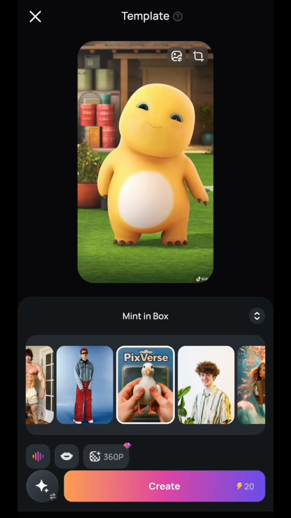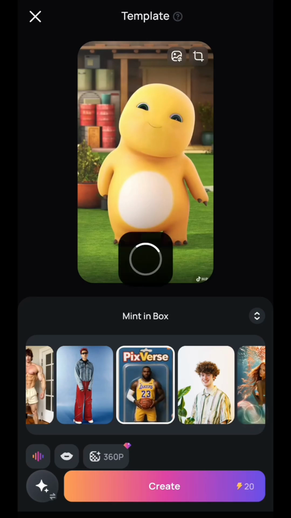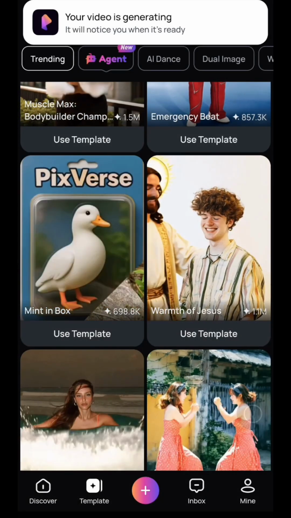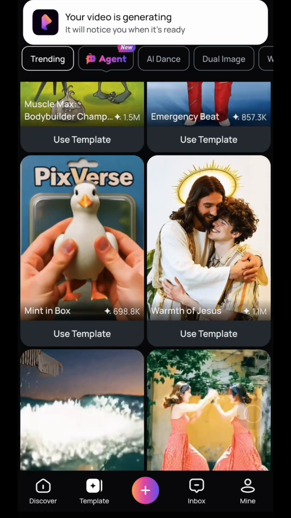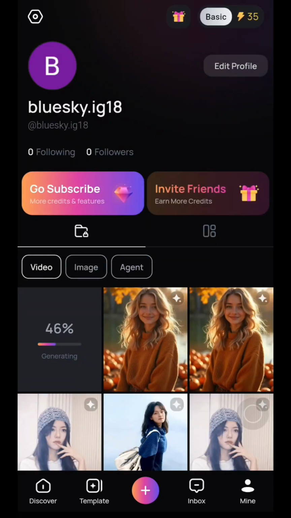And once it's uploaded or selected, just hit create. And then go to mine and then wait for the process.